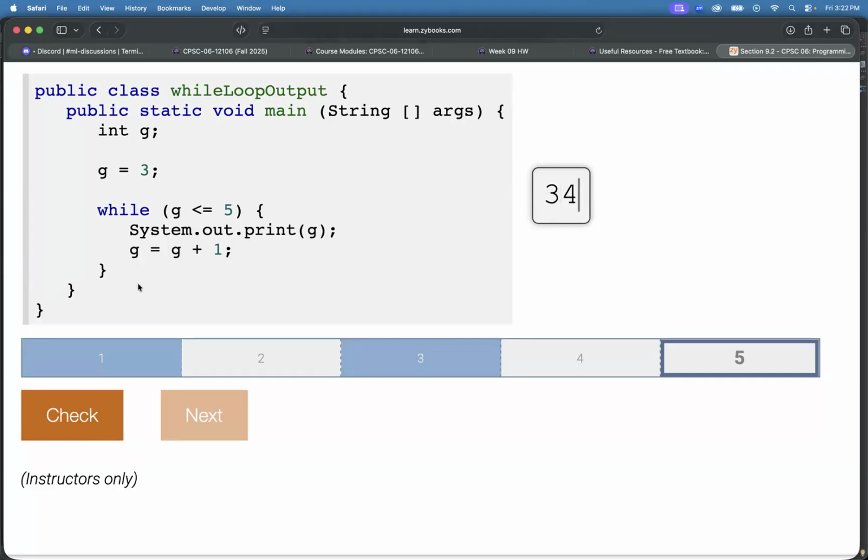Add 1, so we're at 5. Back up top. 5 less than or equal to 5? True. So we print out 5. G equals G plus 1, so G comes up to 6. Back up top. Is 6 less than or equal to 5? No, so we're done. So this prints 3, 4, 5. The point is, you don't have to start at 0 or 1. You can start counting wherever you want.